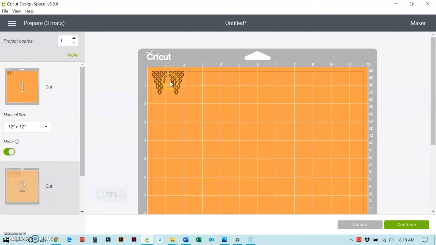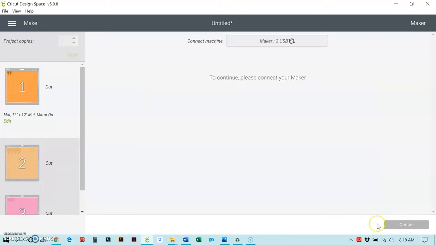Once we've mirrored our mat, we want to make a note of the size of material you're going to want to cut. So it looks like we're going to want to cut a piece of foil that's just slightly bigger than 2 inches wide and almost 2 inches tall. You'll click the Continue button.